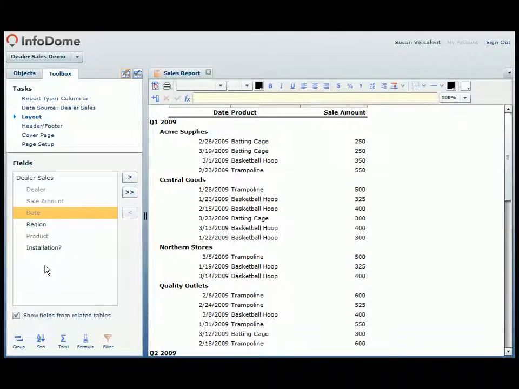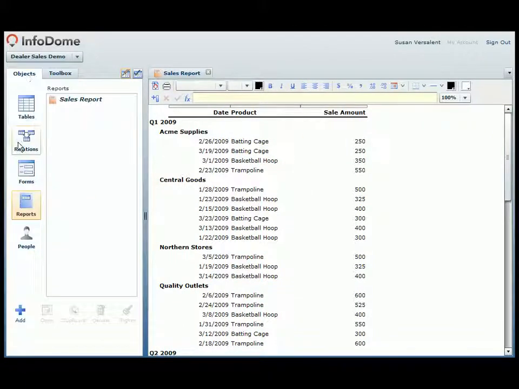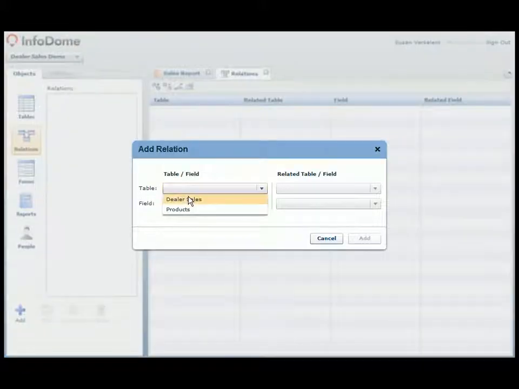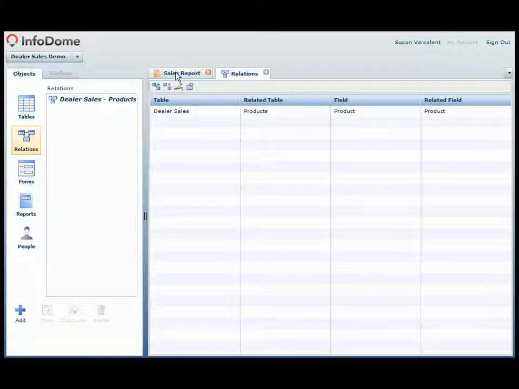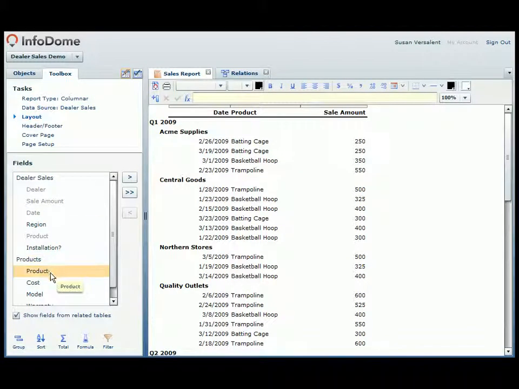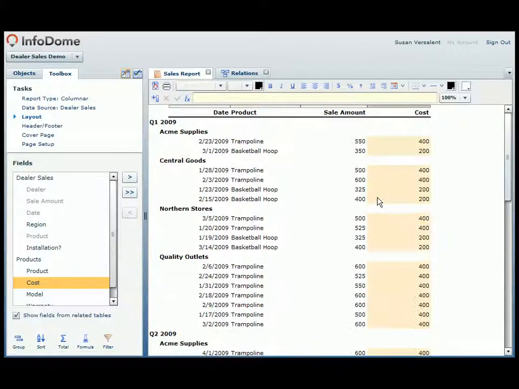Wait a minute, we'd like product cost information from the products table. No problem. We'll just create a relation so we can create a relational report. Infodome makes it easy to create relations. Select the tables and the fields to be related, and voila, when you're done, the product table appears in the report and we can drag out the cost field. No need to write a query or anything that complicated. Just drag out the field into the report.